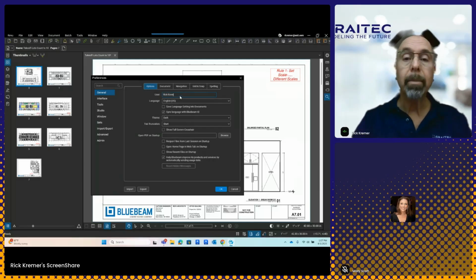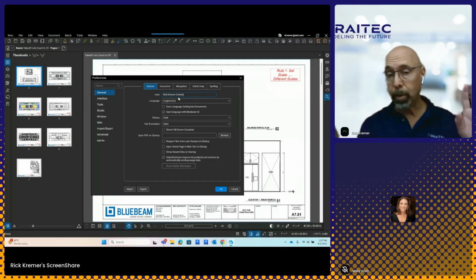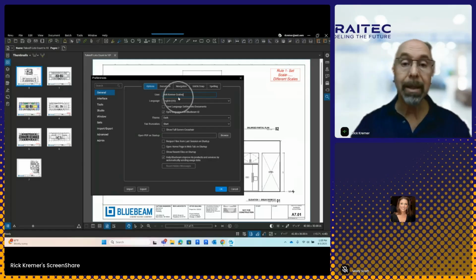So I'm going to go ahead and put in my name and the name of the company that I work for. That way, when I exchange this with anyone using Bluebeam or Adobe products like Adobe Acrobat Reader, they will see that that markup came from me.